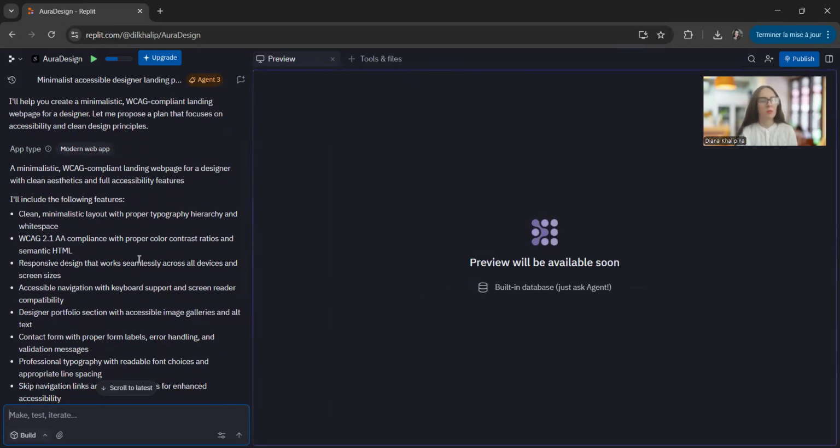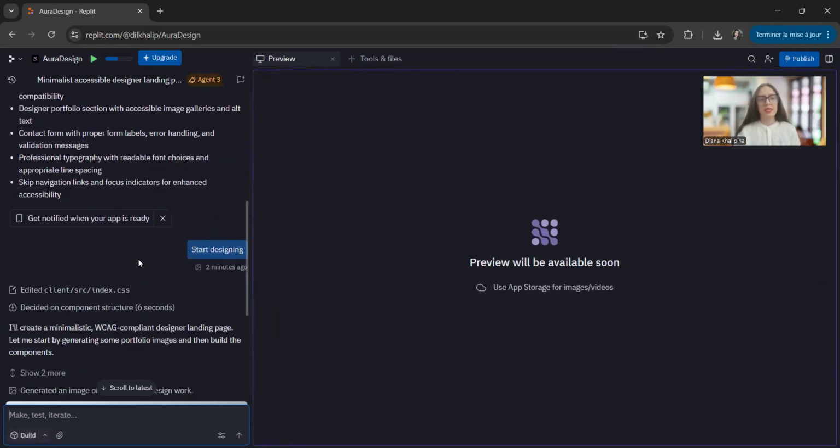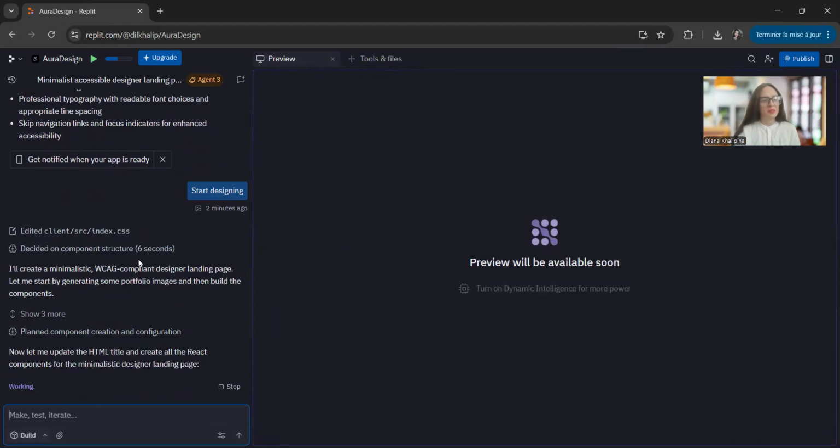This is great. Responsive design, accessible navigation with keyboard support and screen reader compatibility. Well, we'll check all these elements as soon as the web page is created. But it's great to see how the AI already understood our request. So yes, we see that it's moving.